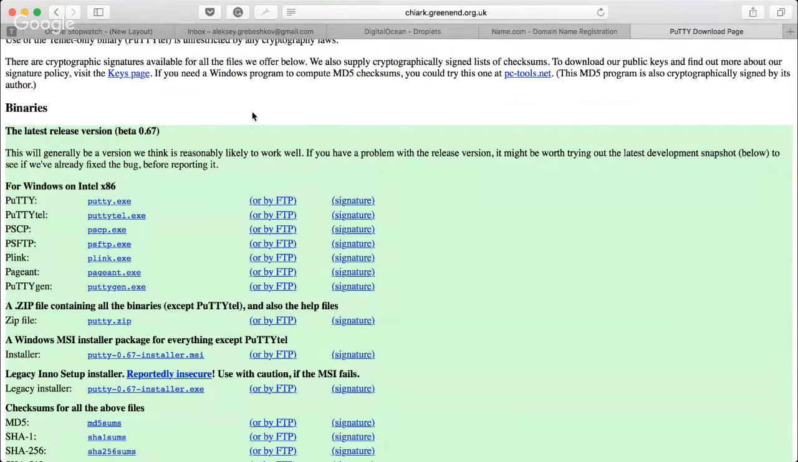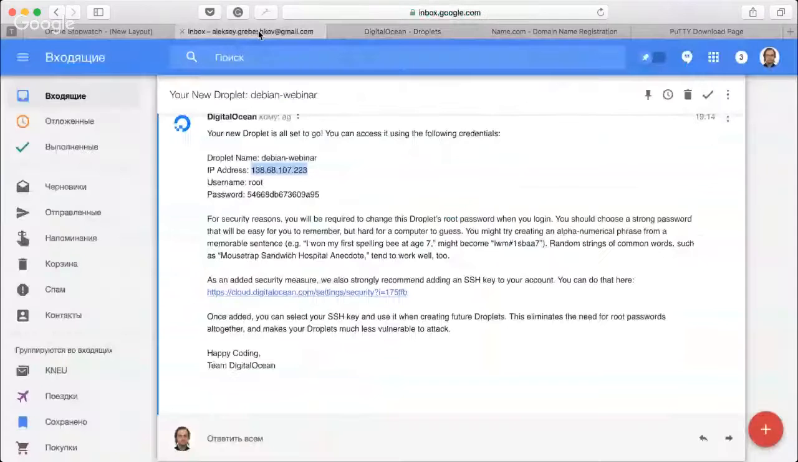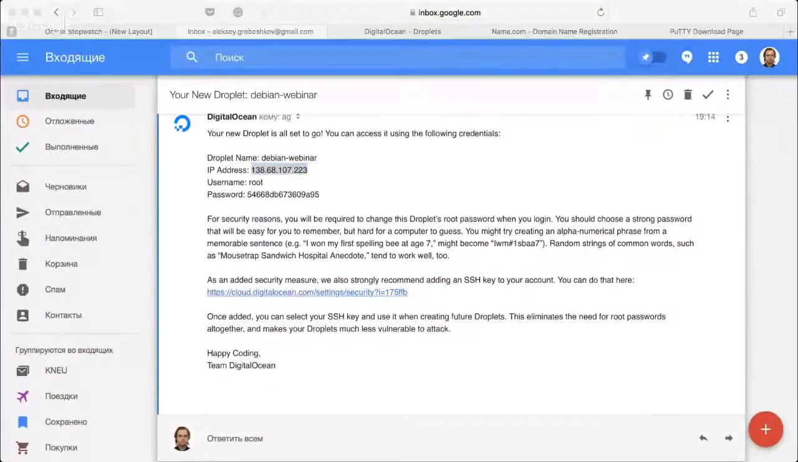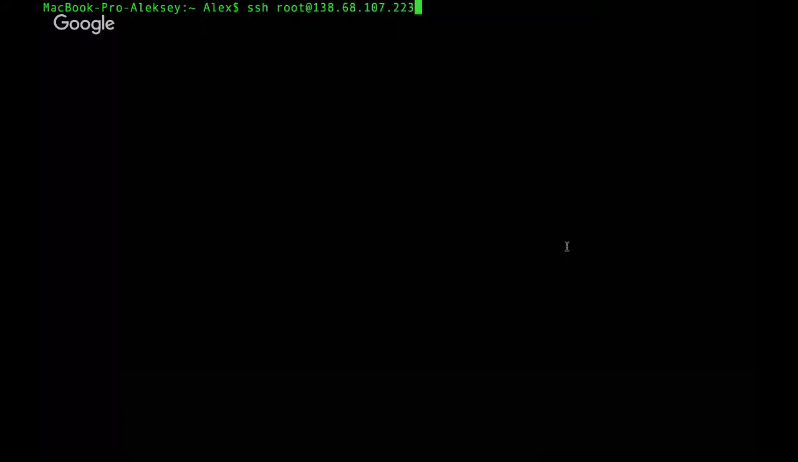Okay, but we are on a Mac platform right now, so we will have to switch to the terminal. Again, I need to share the whole screen with you. So we switch to the terminal and type ssh root and our IP address.